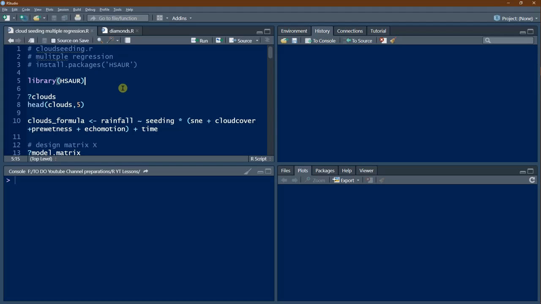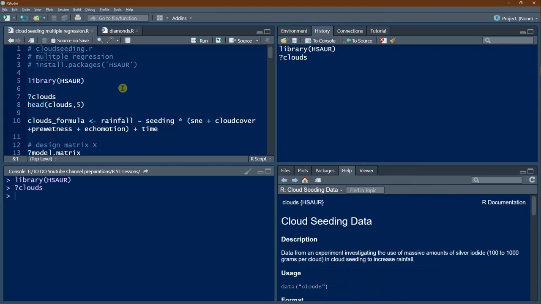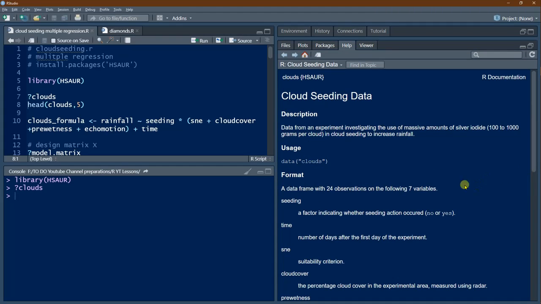So there is a library package HSAUR. So we have to do library HSAUR. You should install it if you have not done it. After the installation, you can see clouds. What is clouds? Clouds is a data set as a part of this HSAUR package. Let's try to understand. Data from an experiment investigating the use of massive amounts of silver iodide, 100 to 1000 grams per cloud, in cloud seeding to increase the rainfall.